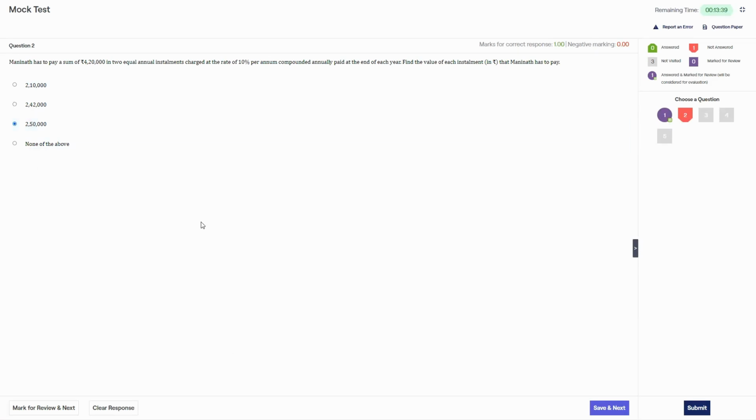I can give the answer, and here you have 2 buttons, that is save and next and submit. Don't click on this submit button till you have completed the test. Always click on save and next. The cursor has moved to the third question. So here we are on the third question.